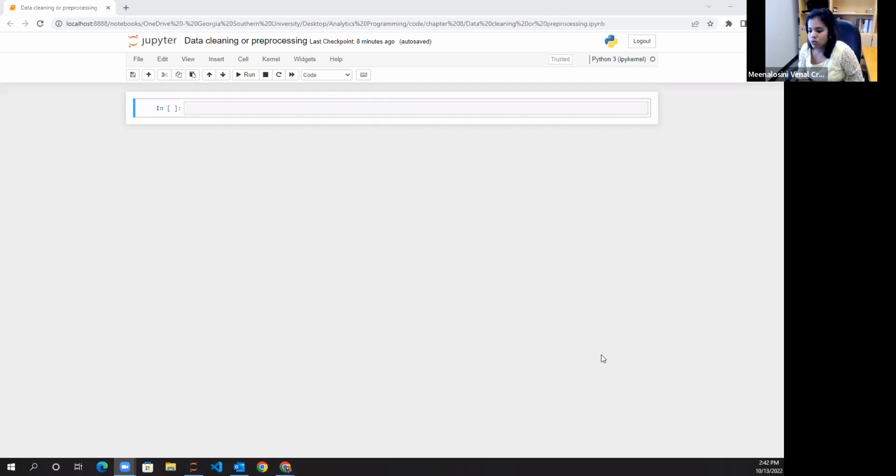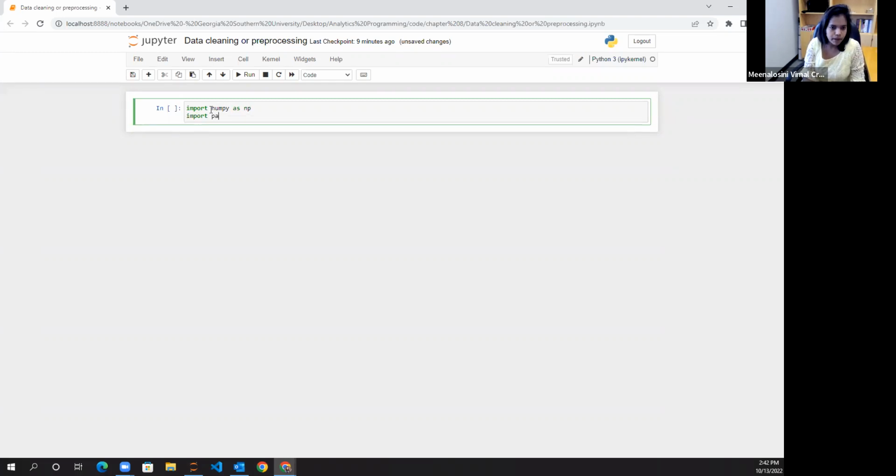Pandas uses the float NaN, not a number, to represent missing data. We call that a sentinel value, which can be easily detected. Using Pandas, you can easily detect the NaN value. First, let's import the libraries for this. We're going to use NumPy and Pandas.